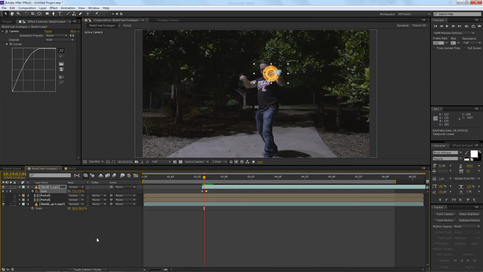And another thing to do as well, come down to toggles and switches again, and we're going to turn on motion blur. So what happens is when the element moves around, it's going to actually blur it, and that's what you want. So when it moves quickly, you'll get that nice natural blur about it.